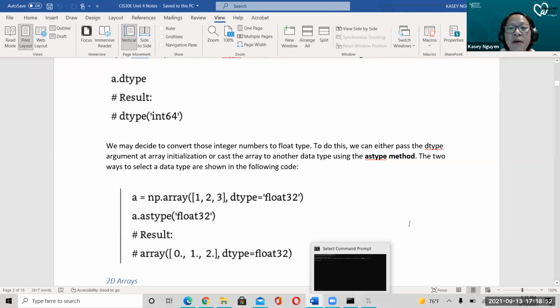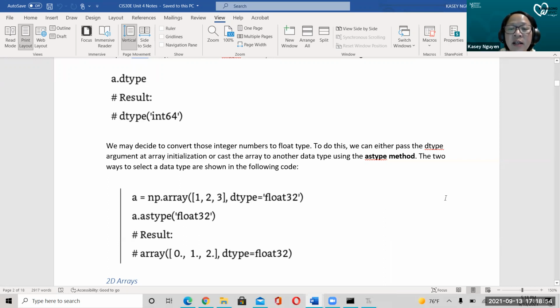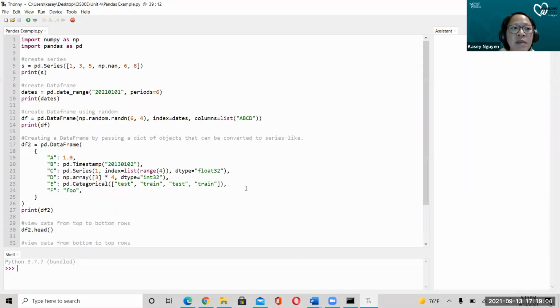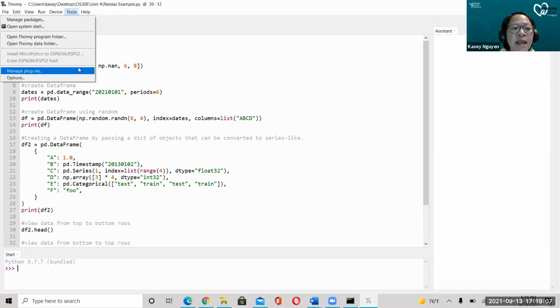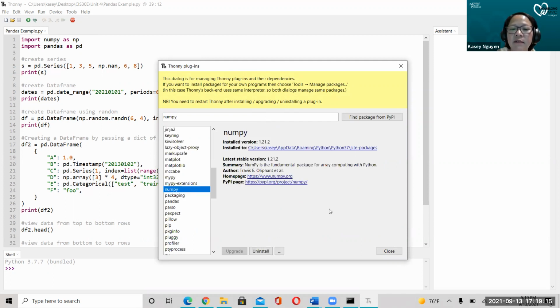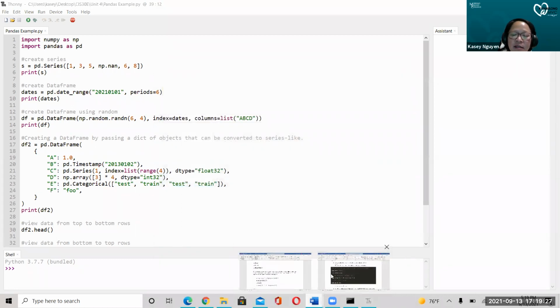Okay, so we talked about installing NumPy. Make sure that you install it on your IDE or on your computer, using pip3, or if you're using Thonny like me, you would go into Tools, Manage Plugins, search for the package, and then click install. And that takes about a minute. Then we will go to the next exercise.